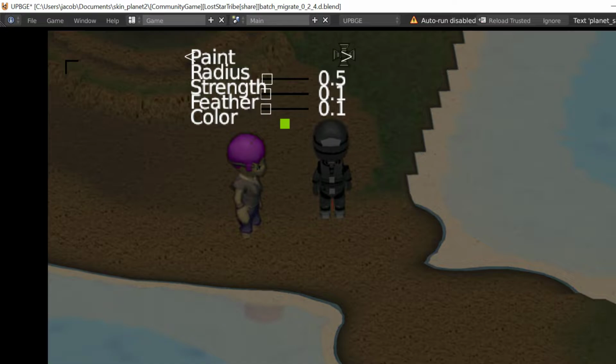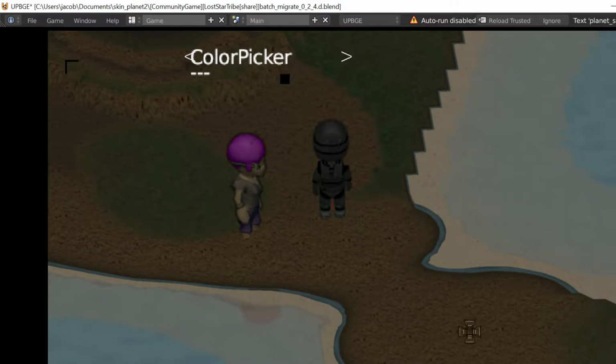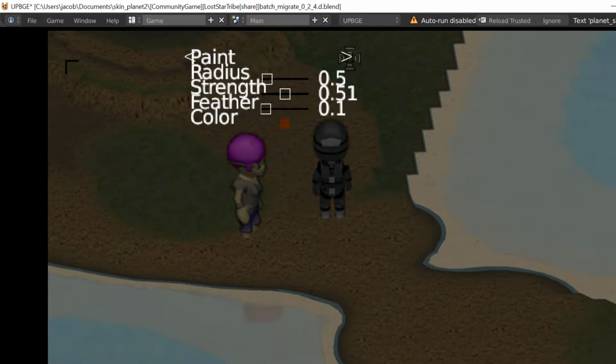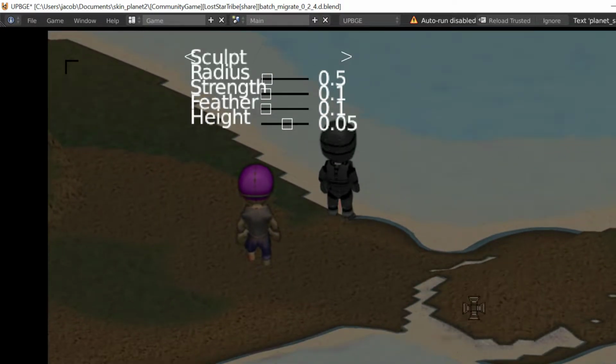And now I'll paint grass. Turn my strength up a little bit. So here's some grass. Switch to the picker. Now we're painting that color. So we can paint terrains. We can paint where water and dirt meet and all that stuff. We can sculpt. Like so.